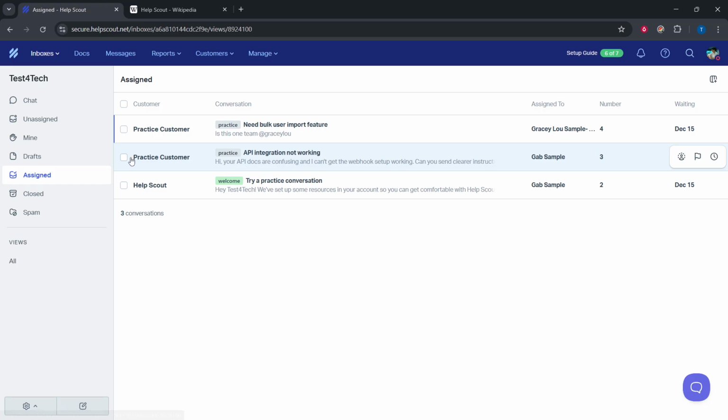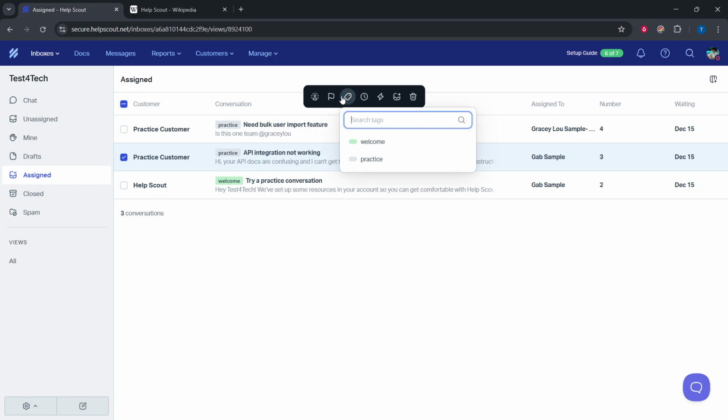Start typing the name of the tag you have in mind. As you type, Help Scout will automatically suggest existing tags that match what you're entering. This is great for keeping your team consistent and avoiding duplicate tags that mean the same thing. If you see the tag you want in the suggestions, simply select it. That immediately attaches the tag to the conversation.